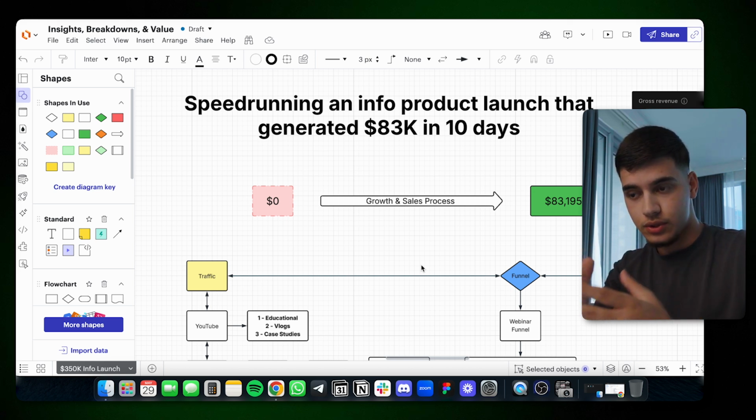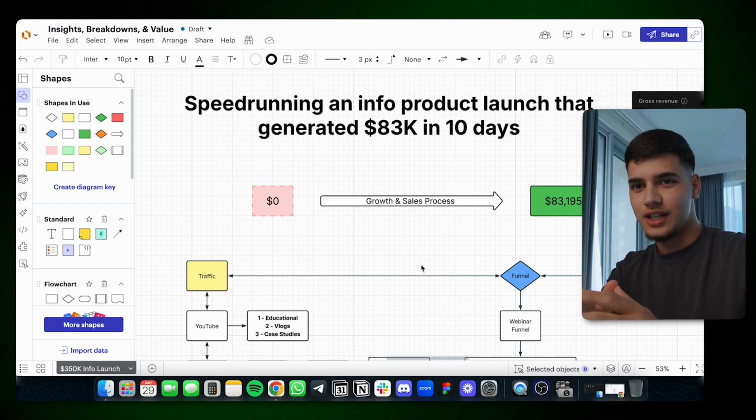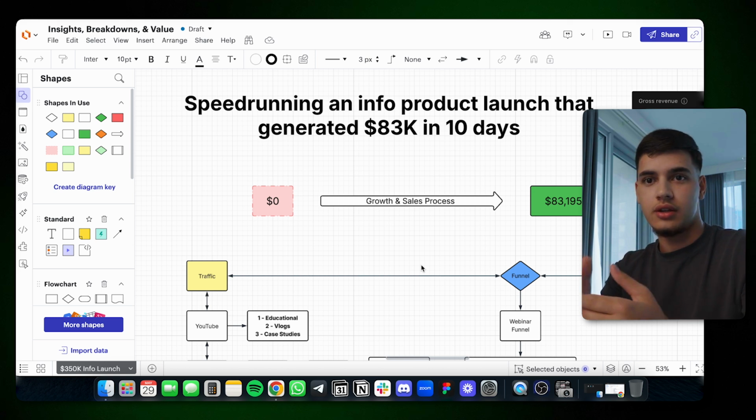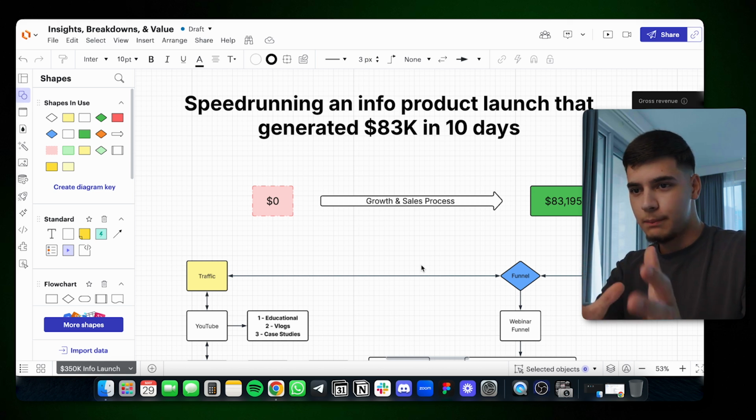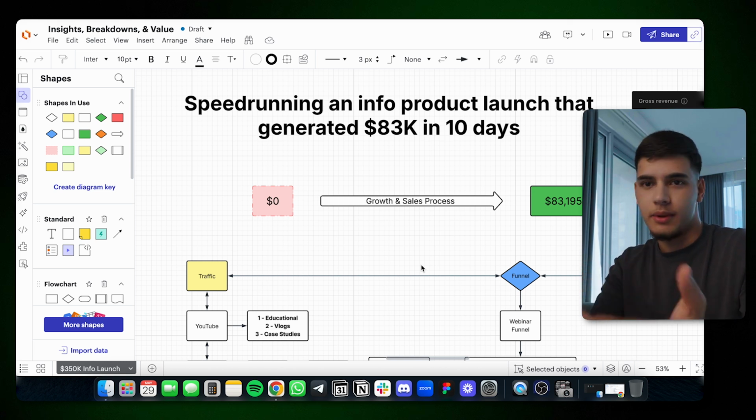So without further ado, let me break down this specific info product launch that we did for our client that generated these results. And trust me guys, you want to stick to the end because you could use this same exact process for your own business if you're running a coaching or info offer, or if you're helping your clients run offers. You could take this value, implement it into their business, and see tremendous value from it.